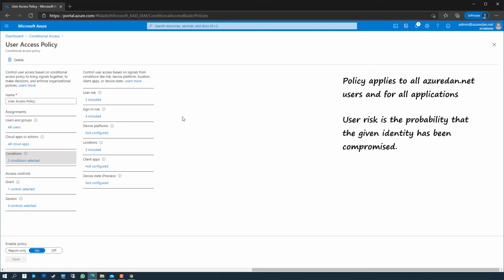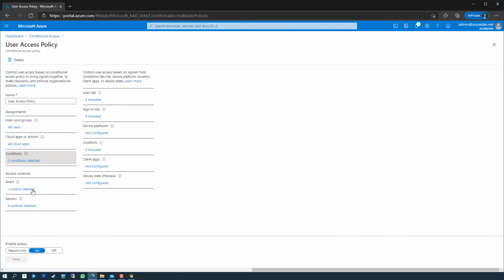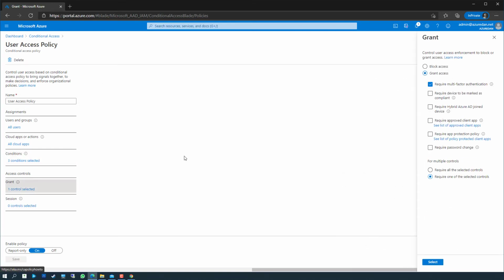User risk is the probability that the given identity has been compromised. This includes things like leaked credentials and any unusual activities that may be flagged. Sign-in risk, in contrast, considers aspects such as atypical travel, malware linked to IP addresses, or unfamiliar sign-in properties. Finally, I will specify the locations that I consider to be safe. With all conditions met, I will state that multi-factor services must be used when authenticating.